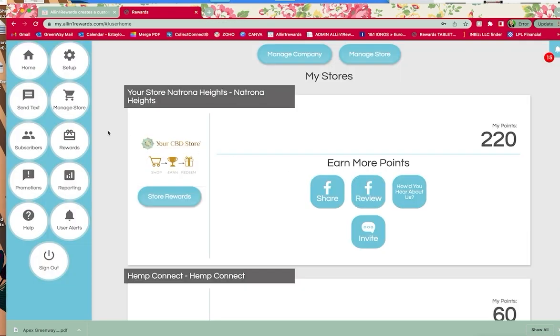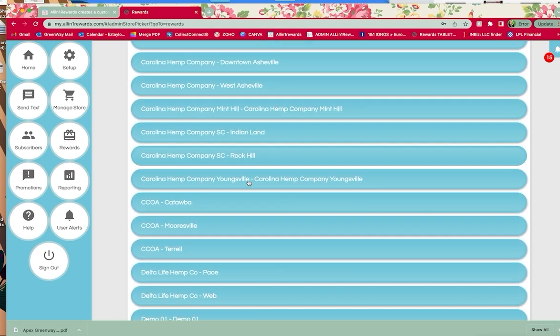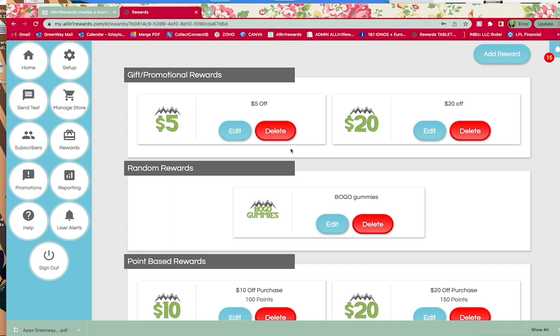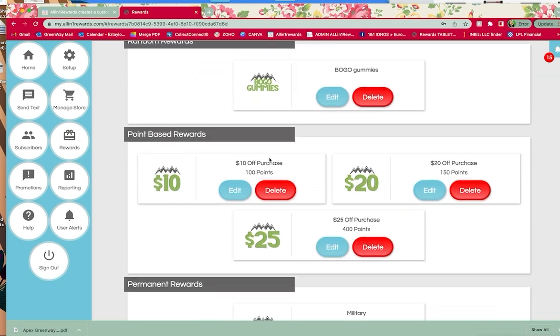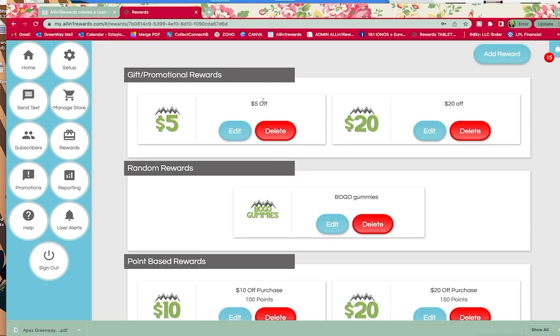Next, you'll want to look at rewards. You can get there under Manage Store or click the hot link rewards over here. We're just going to do that. Go back to our demo store. So we have 4 levels of rewards. Number 1, gift or promotional rewards. These are rewards that will not cost any points to your user, and you can give them to anyone.